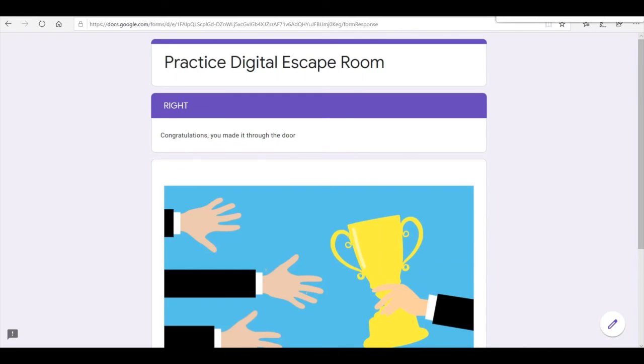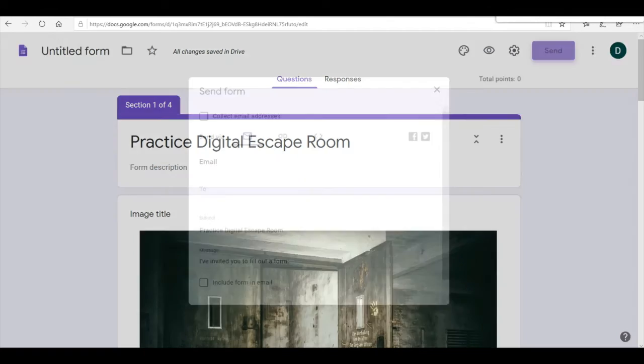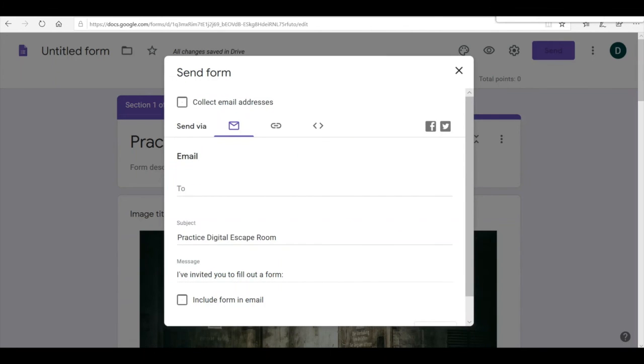I mean, you can make your own next novel with doing this. So when you're done, let's get out of this, practice. You go back. And when you're ready to publish, you go to send. And you're going to have different ways to do this. You can email it to your friends, which is always good for beta testers. You want people to practice to see what you've done. So I would do that.